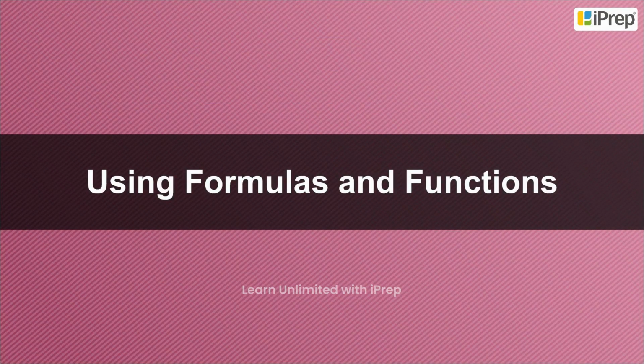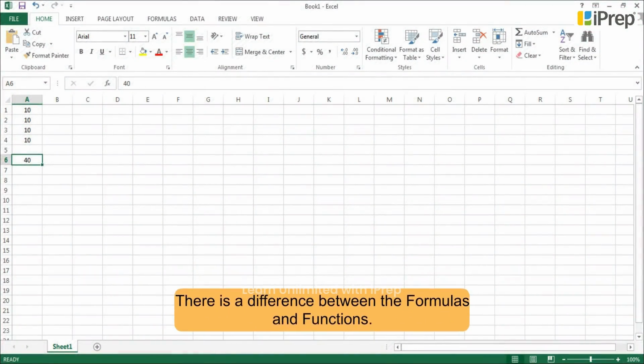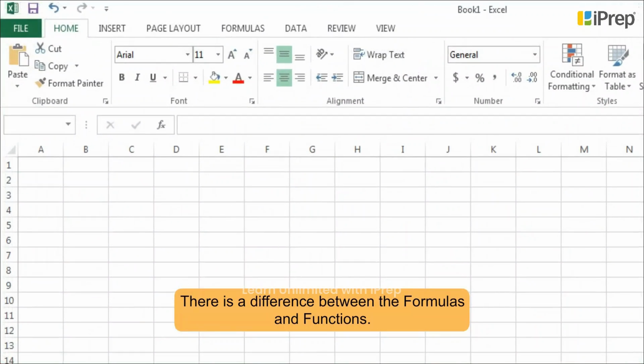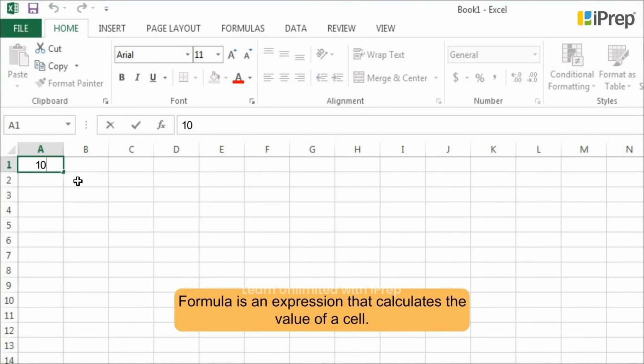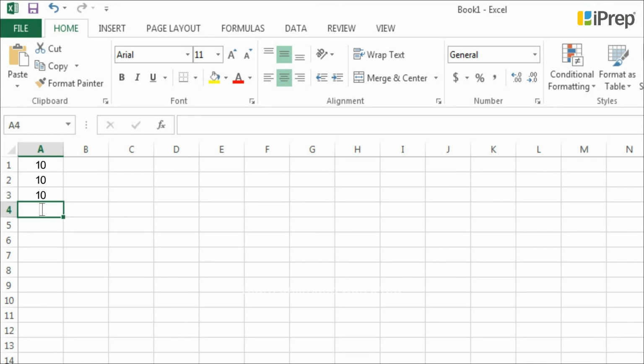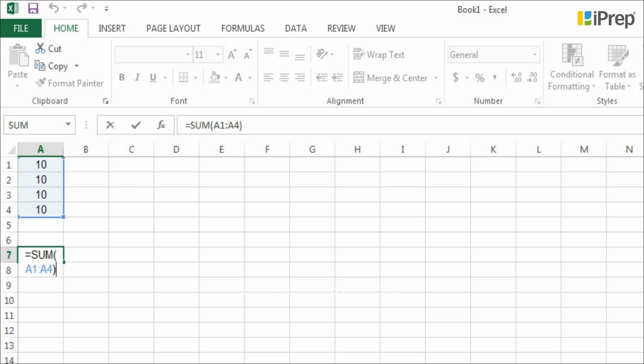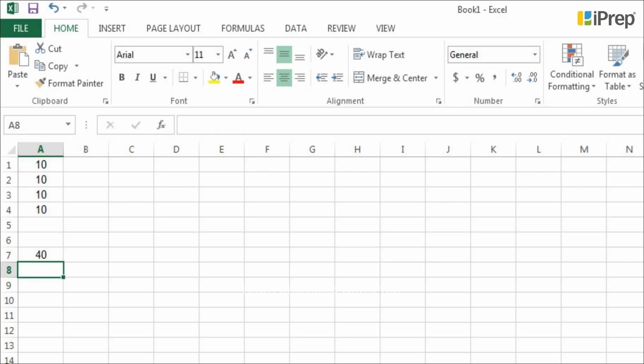Using formulas and functions. There is a difference between the formulas and functions. Formula is an expression that calculates the value of a cell. For example, =A1+A2+A3+A4 is a formula that adds up the values in cells A1 to A4. Function is a predefined formula which is already available in Excel.